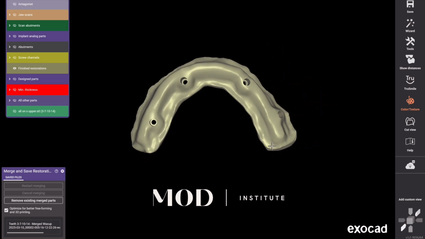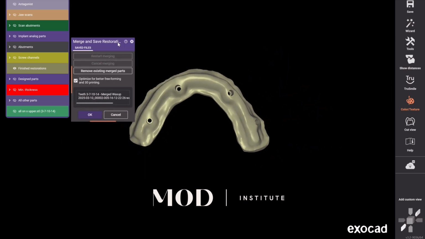And now I have a little bar with little MUAs here, direct to MUA with my screw channels here. And I'm going to go ahead and make sure that you have optimized for 3D printing here, in case you want to selective laser melt that or print it. You could mill it or print it. Click OK.